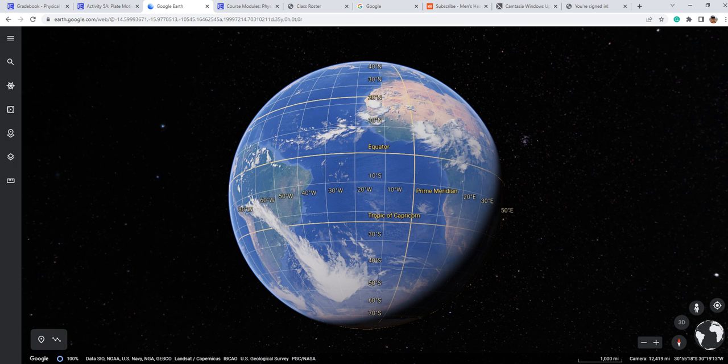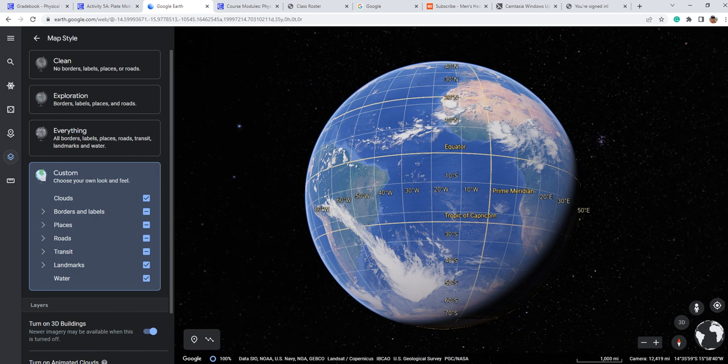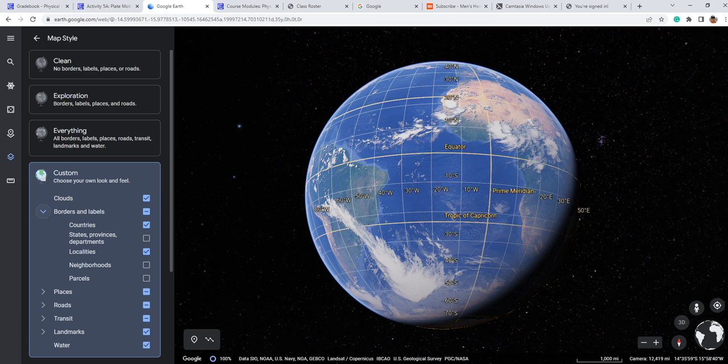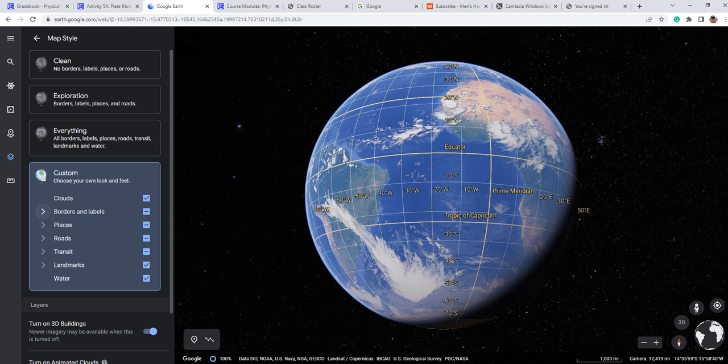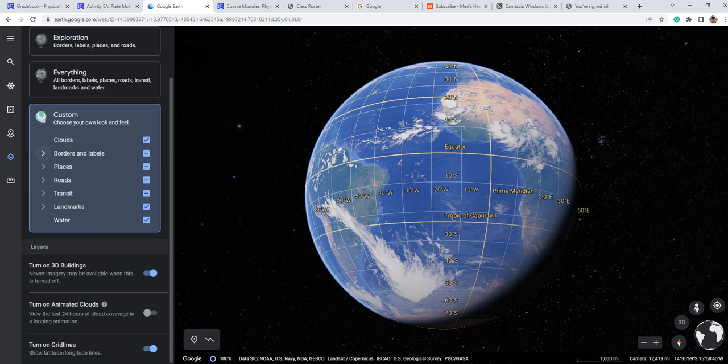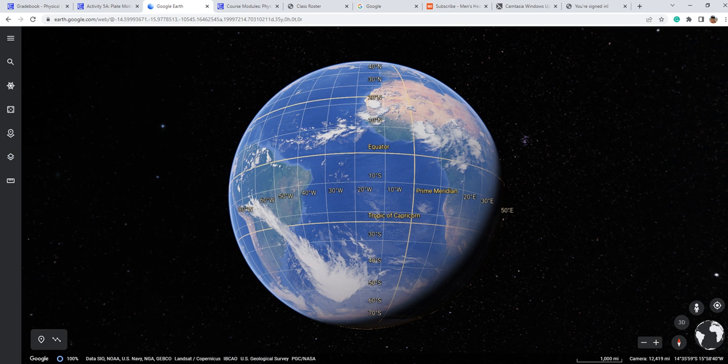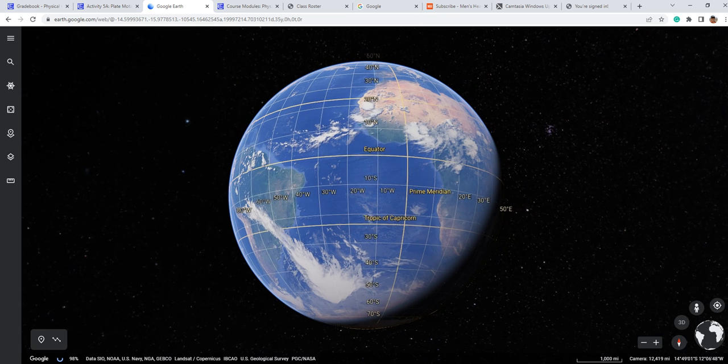Save that. And I also tinkered with the layers here. I went to custom and removed states and provinces to make it a little bit less cluttered on the map. And I also turned on grid lines. So my Google Earth may look different than yours. If so, that is probably why.